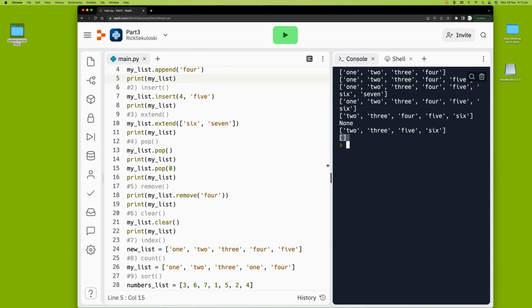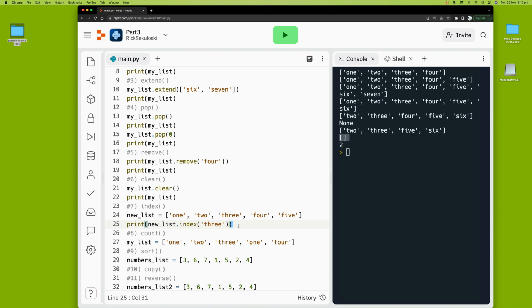The index method can be a little bit more complicated because it can have 2 more optional parameters. These arguments can be used to speed up the searching process, because when we find the index of 3, it searches the entire list. But because we know that 3 is going to be here, this is an ordered list based on our logic, we can do this.